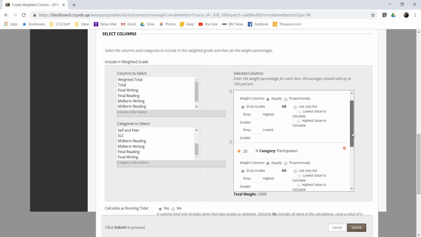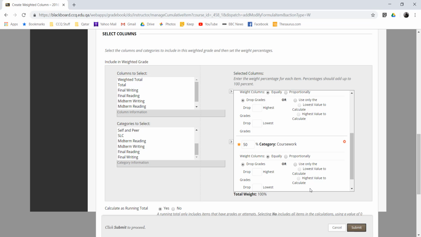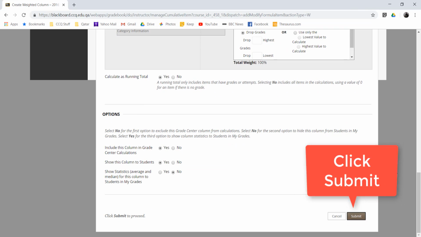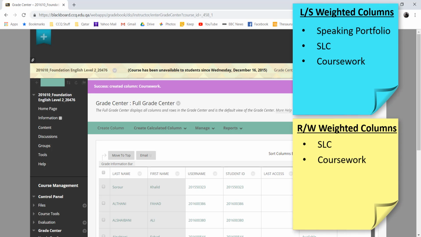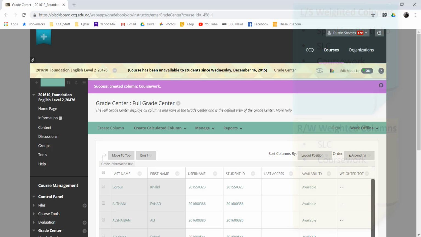How you weight columns and categories within SLC or coursework grades is your choice, but make sure the total weight adds up to 100%. When you're finished, click Submit. If you teach listening and speaking, make sure you follow these same steps to create a speaking portfolio weighted column.